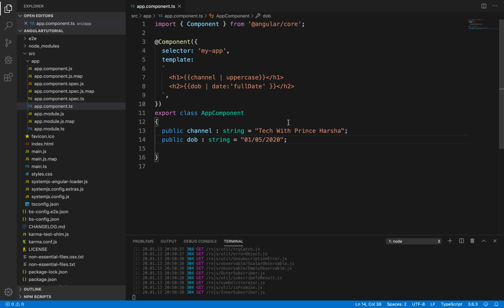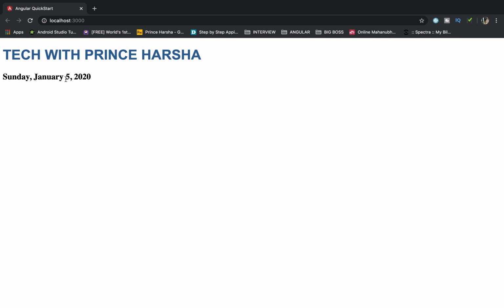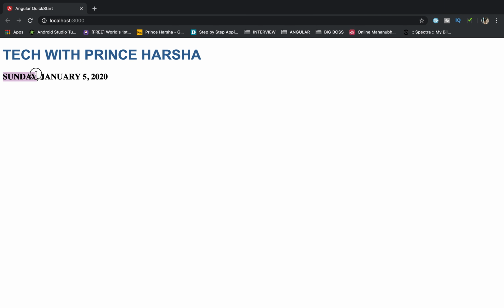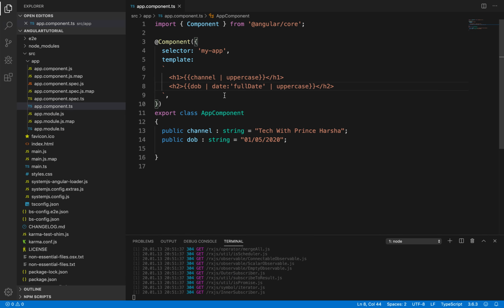Now whatever date is getting displayed here, I also want it to be displayed in uppercase. Along with displaying the full date, I want it to be displayed in uppercase. So instead of creating one more property, I can just add one more pipe symbol here and specify uppercase. Now if I save the changes by using Ctrl S, you can observe in the web page the specified date showing in uppercase format. Okay, this is another example of how we can use Angular pipes.